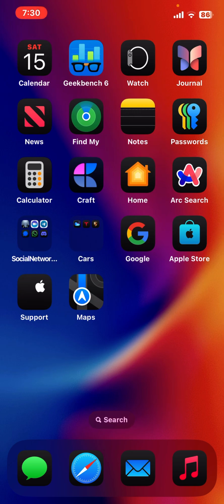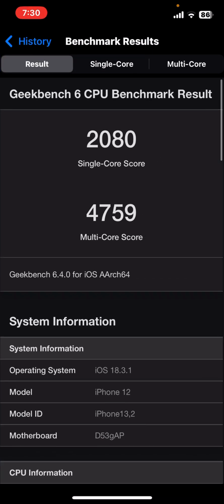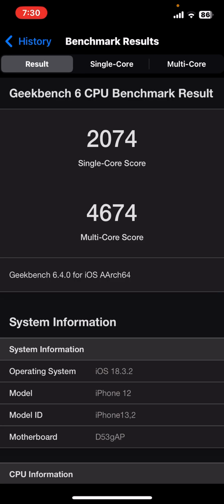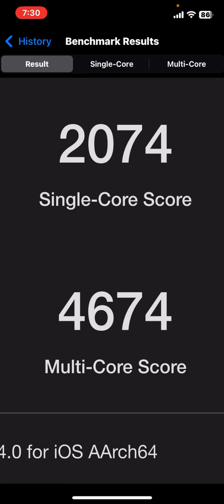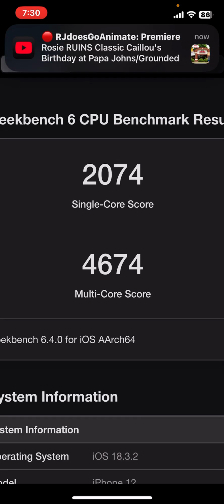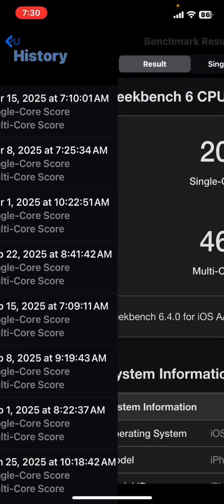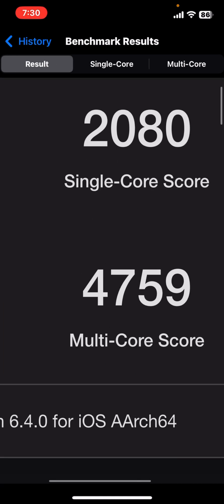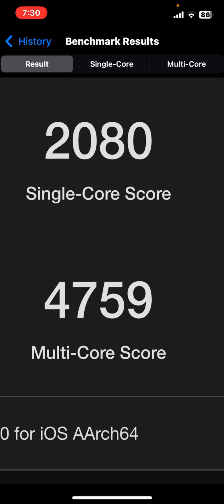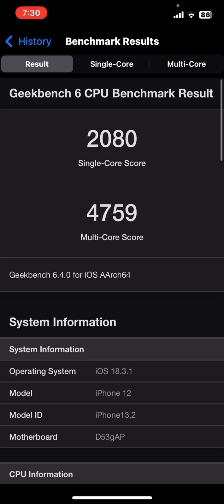As far as my Geekbench score, well, if I go to my most recent one, I scored 2074 for single core, 4674 for multi-core, running iOS 18.3.2. Last week on iOS 18.3.1, I scored 2080 for single core, 4759 for multi-core.